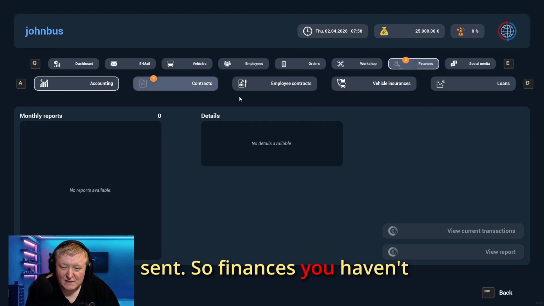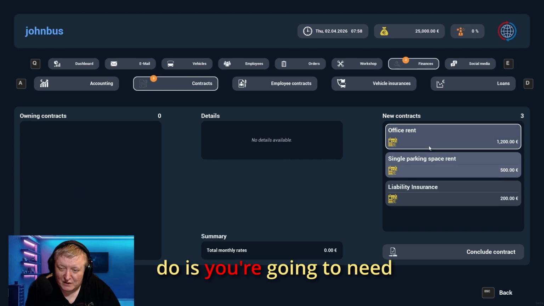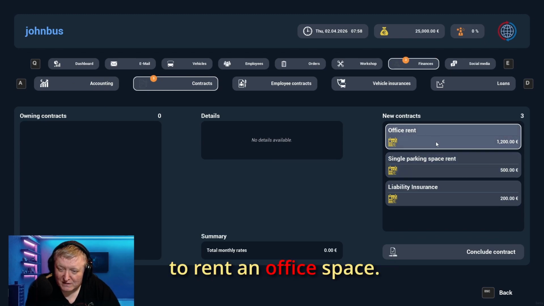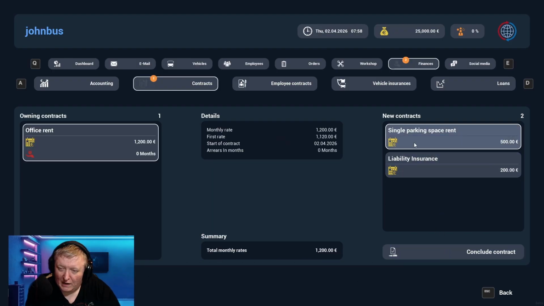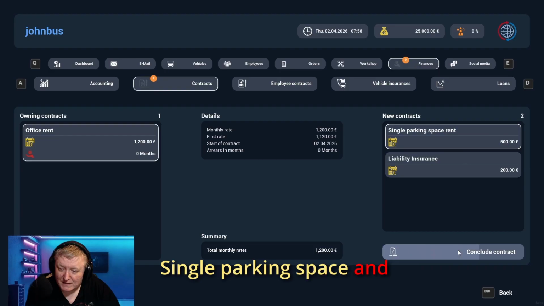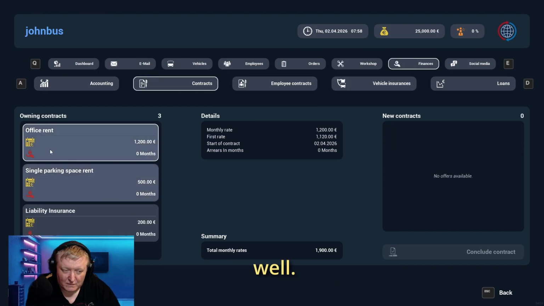So finances. You haven't got any finances at the moment. So what you're going to need to do is you're going to need to rent an office space. So we're going to basically sign a contract for an office space. Single parking space. And also we are going to basically go for liability insurance as well. So we've done all that straight away.